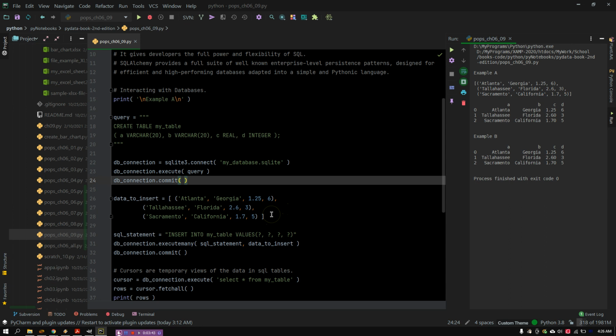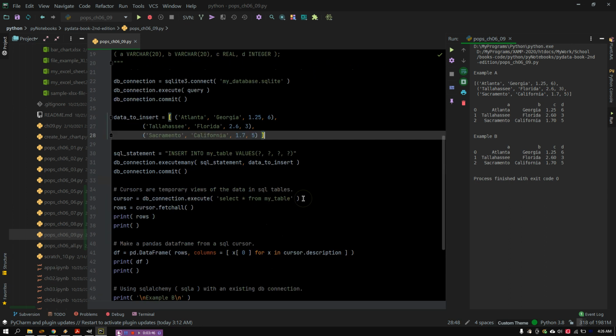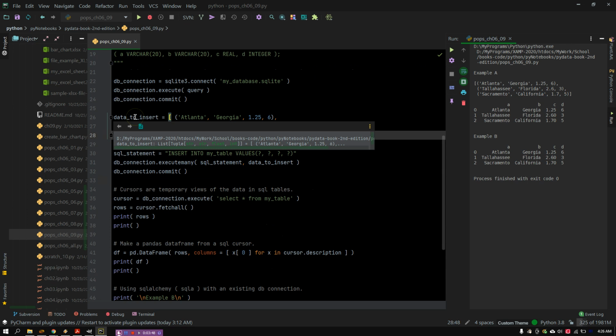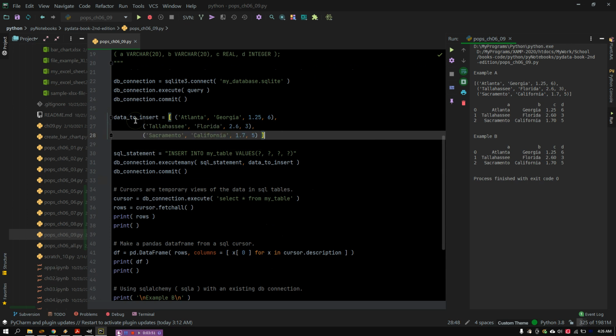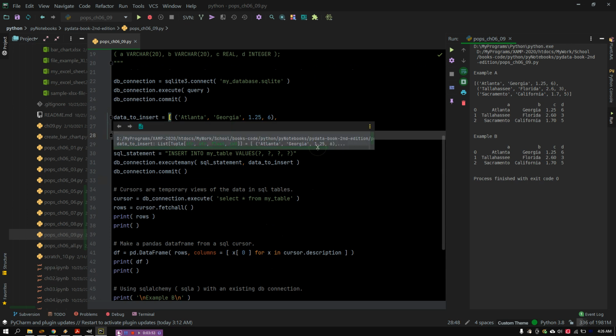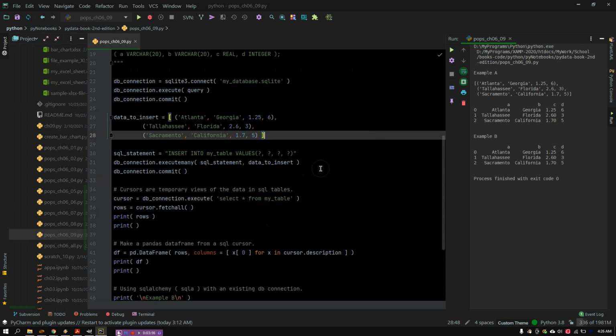Now that we have our empty table with the right structure, we're going to initialize a state data to insert variable with a set of tuples, a list. Atlanta, Georgia, 1.25 is a real and 6 is an integer. And we have three of those rows with those columns.